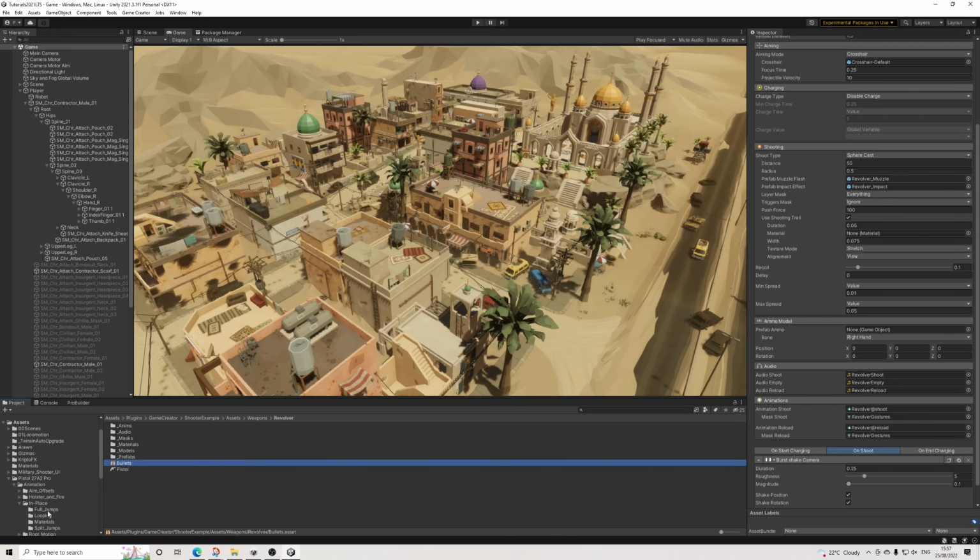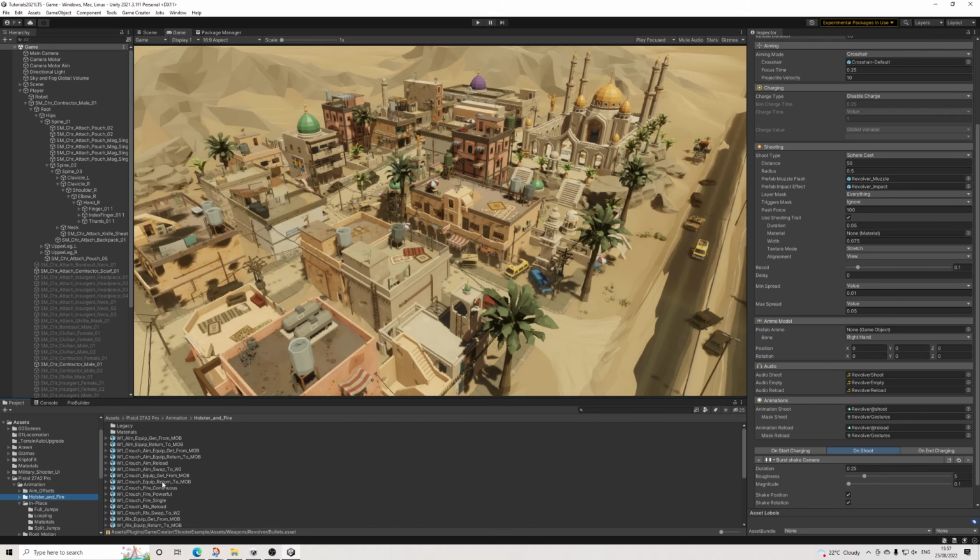So let's have a look at in place. Oh, holster and fire. There we go. Let's crouch, needs to stand. Stand, fire, single. There we go. Sorry, took a while before I was able to find it. Cool, so stand, fire, single, and stand, relaxed, reload. Cool.